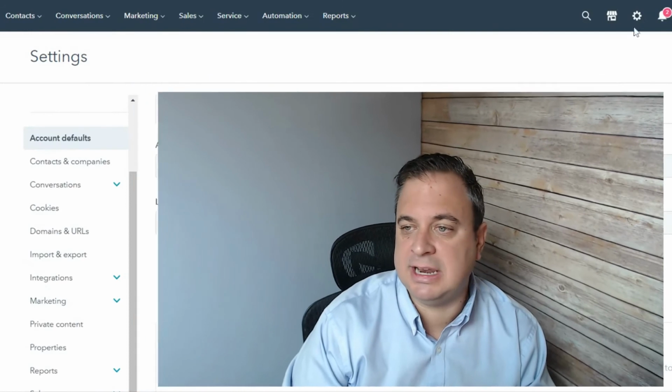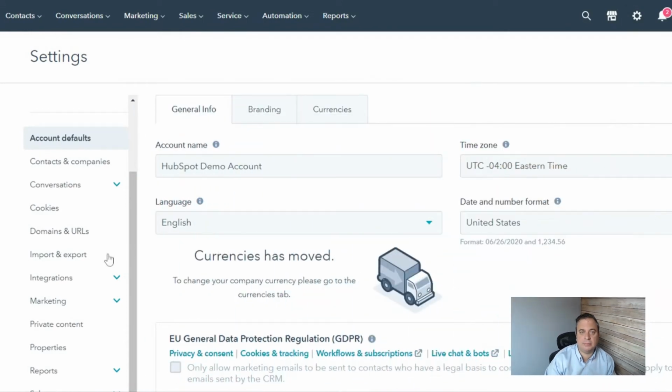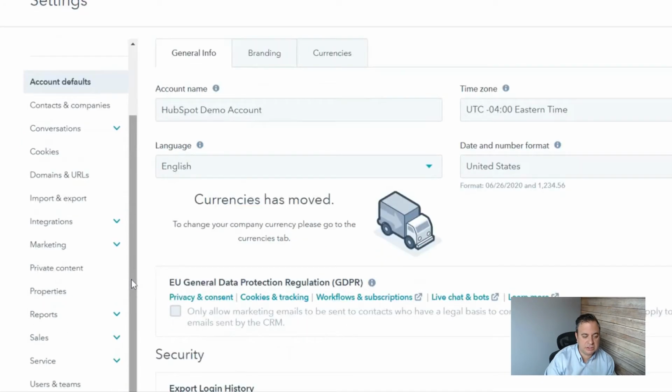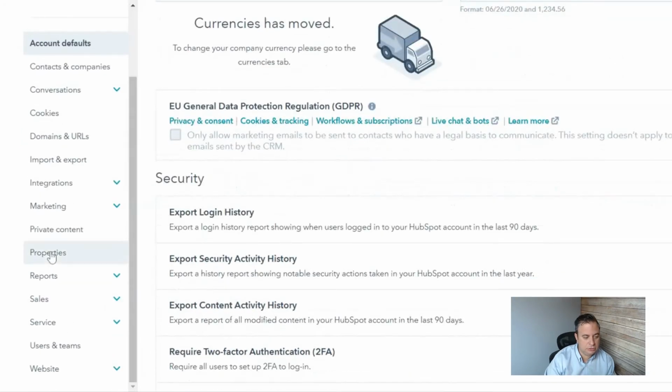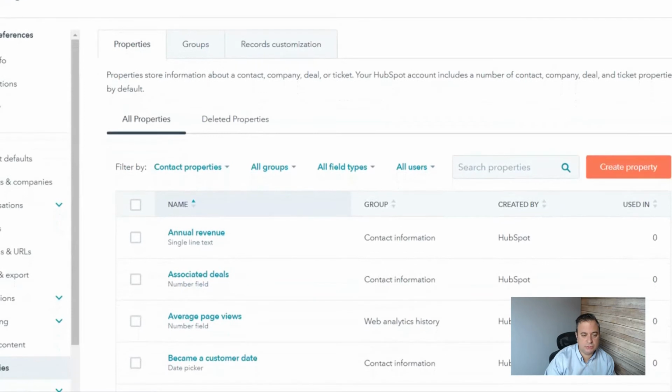All right, so I'm in the settings tab. Everybody knows to get to your settings, you're going to click on this gear icon in the upper right. Under settings, you're going to scroll down to properties. Once your properties have loaded, this is what your screen is going to look like.